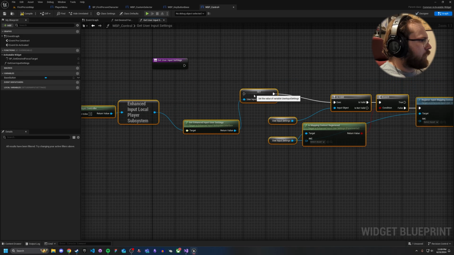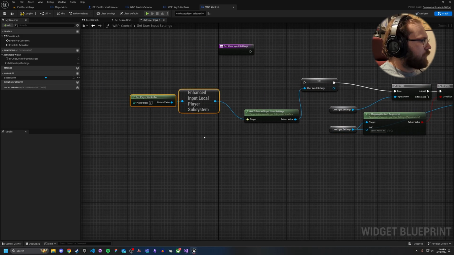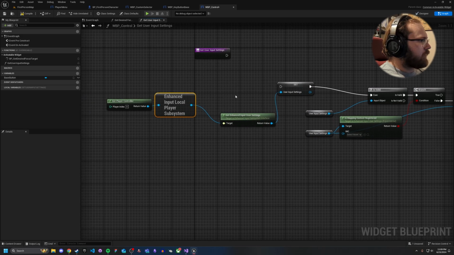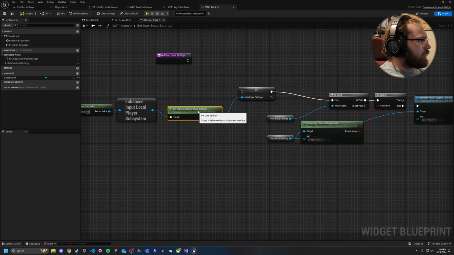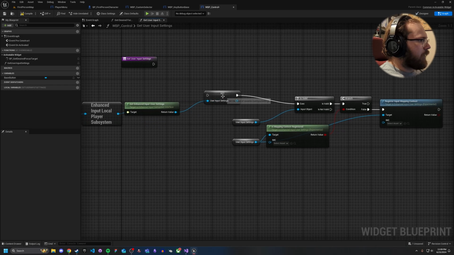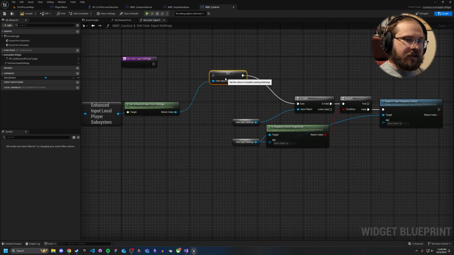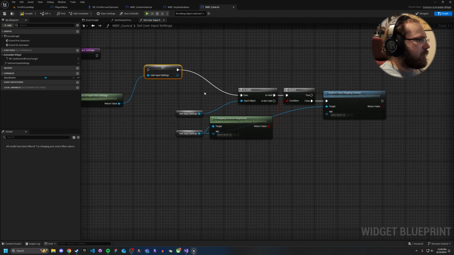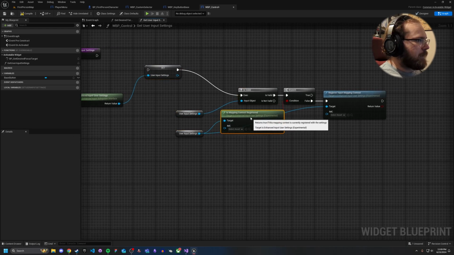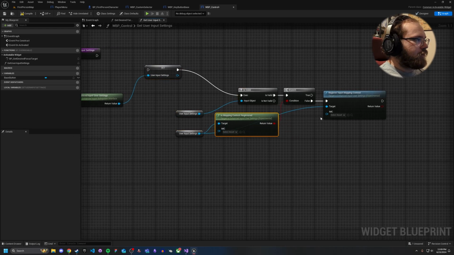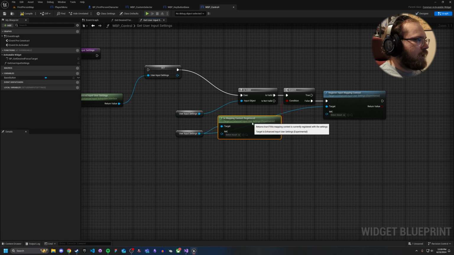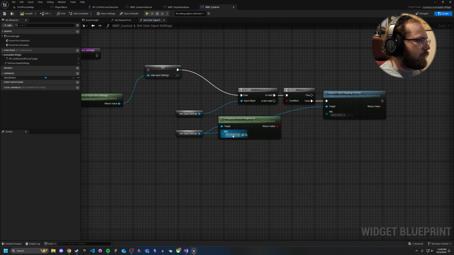So as you can see here, we're doing a couple of things. We're getting the player controller and the enhanced local player subsystem, and then we're getting the user settings from that, and then we're setting a reference to it. This is what we're going to pass to our other keys. But before we pass it, we need to make sure that all of our mappings are actually registered. Now you need to do this with every single mapping. So if you have more than one, you can pass in multiple, but you can only do one registration at a time.